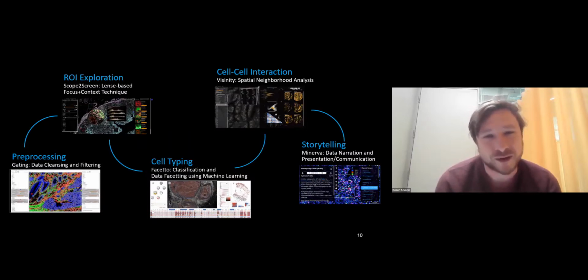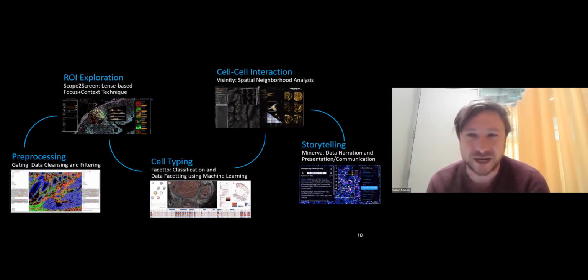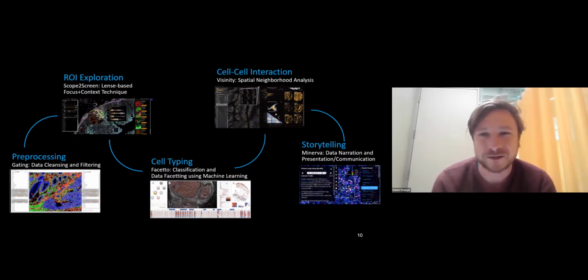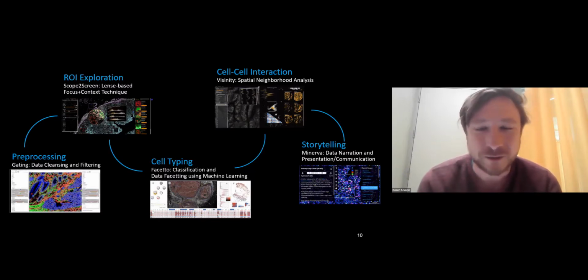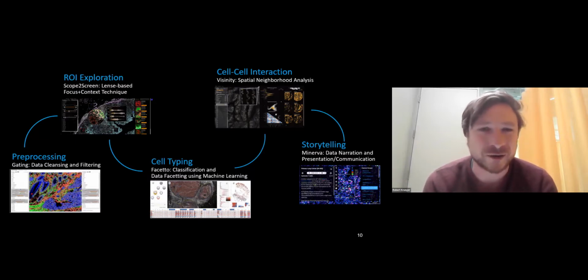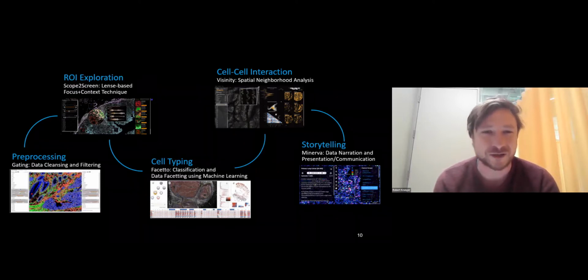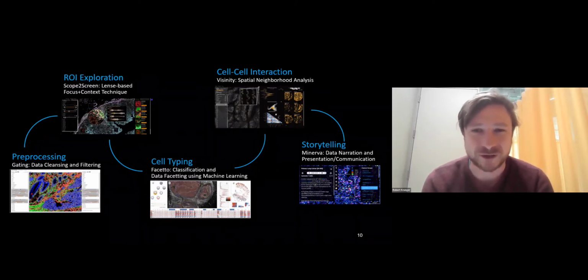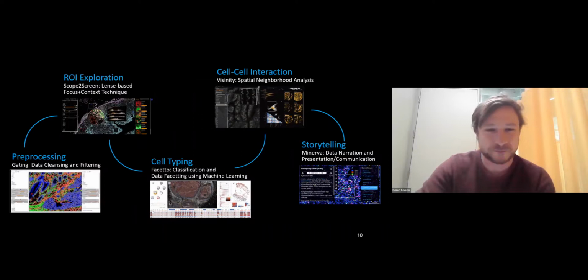Then we step forward into cell-cell interaction. That means we're not looking at cells individually, but at what other cells are in the neighborhood. Are there any spatial patterns that these cells form to better understand the cancer microenvironment? And then lastly, we will look into storytelling. So after all that is done, how can you communicate this information, or how can biologists create such interactive data stories that we can then share on the web?